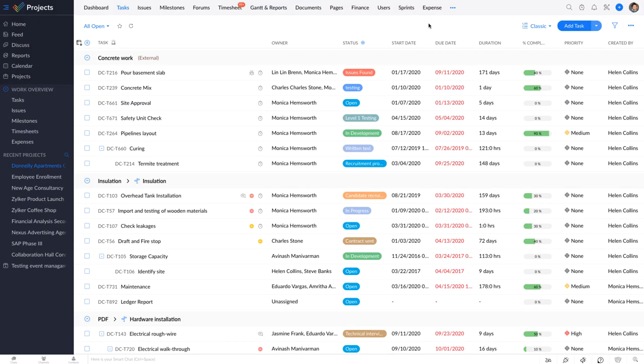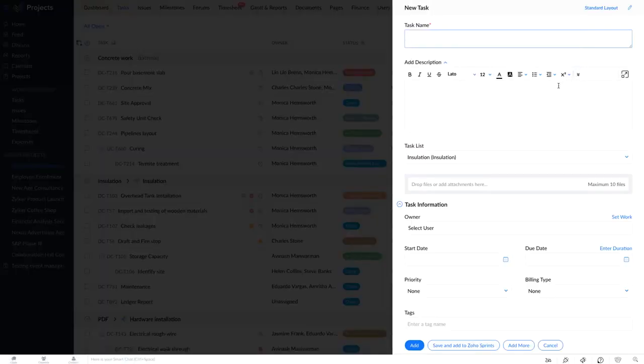Moving on to tasks. This page would display all your task lists, tasks, and subtasks. To create a new task, click on Add Task, give it a name, a description, add it to the task list that you want, select the owner, start date, end date, and click on Add.